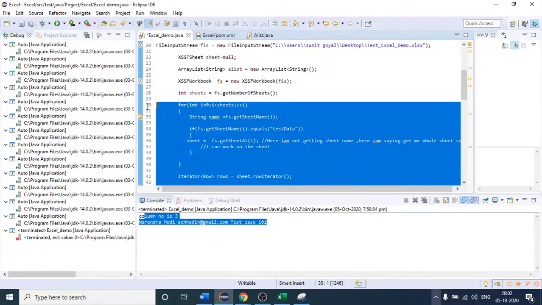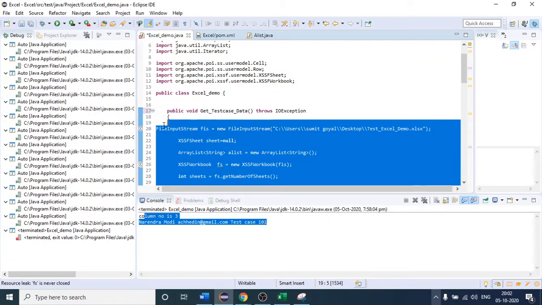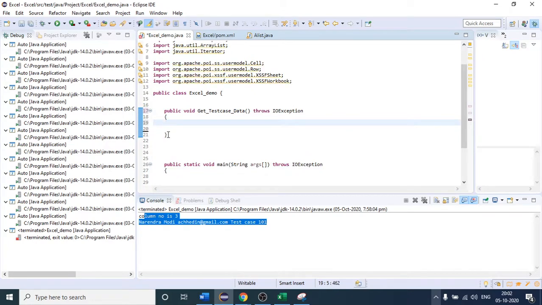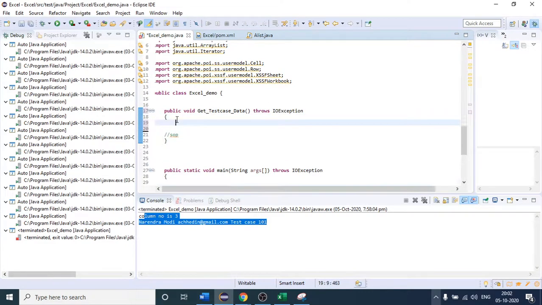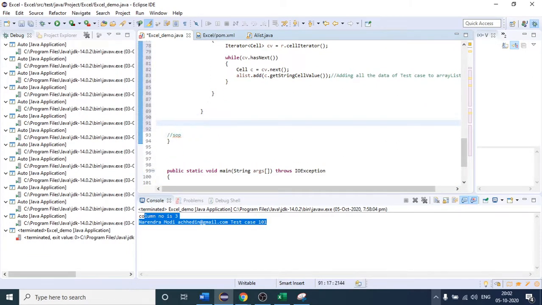If I copy this one, if I cut this, let me write one more SOP. So after that, my method will terminate. Before that method terminates, I will just simply return my array list.